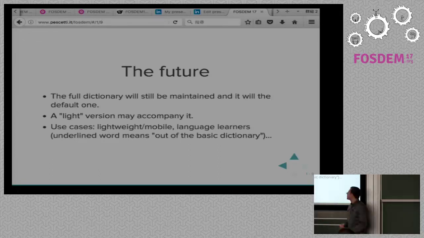For language learners, we might publish a simple Italian dictionary, and people who are learning Italian would know that the underlined words are words that they are not supposed to know because they are advanced words, and everything else is in their range of expected skills, for example. Use cases may be found, and I'm happy if you have any creative ideas on how to use lightweight dictionaries, just talk to me after my talk.